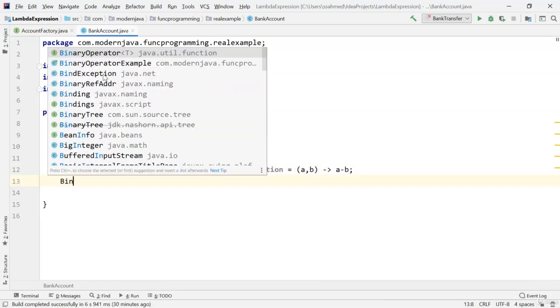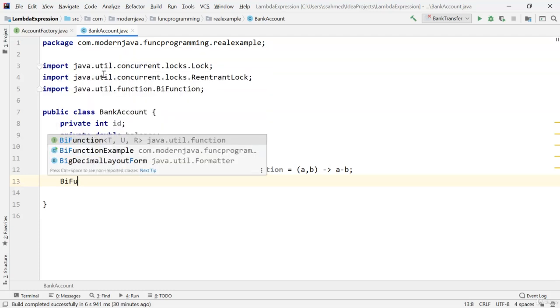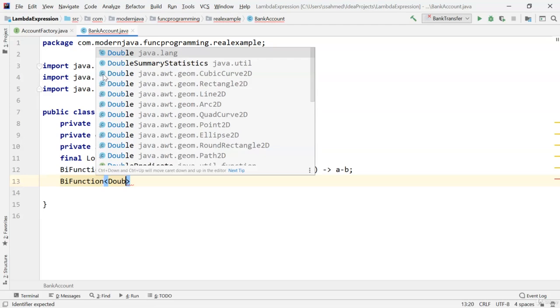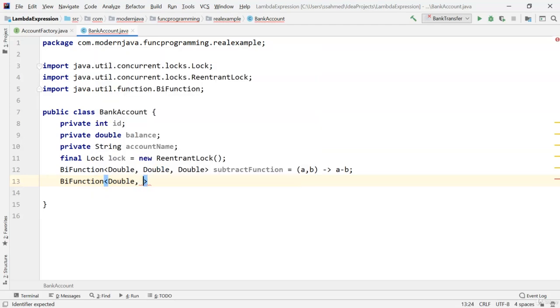The other function is the add function, same double and double, and this is the add function. This is used when you are depositing money, you are adding to the existing balance.